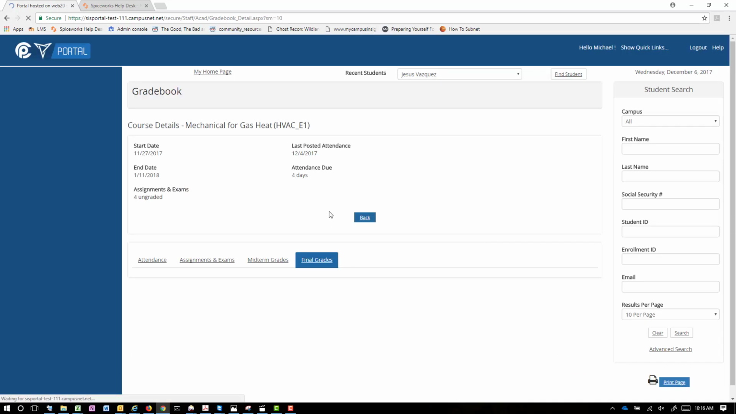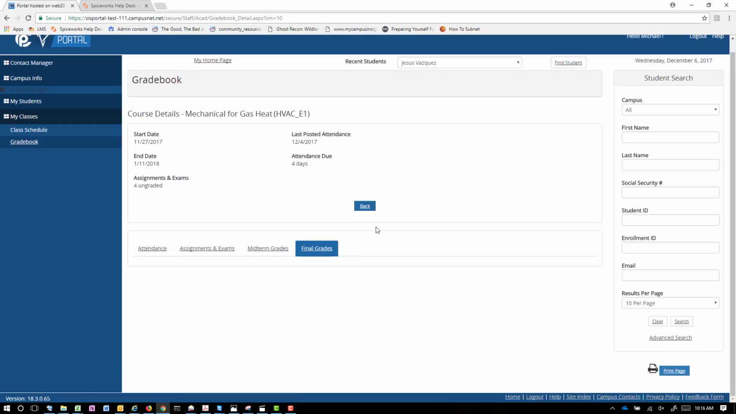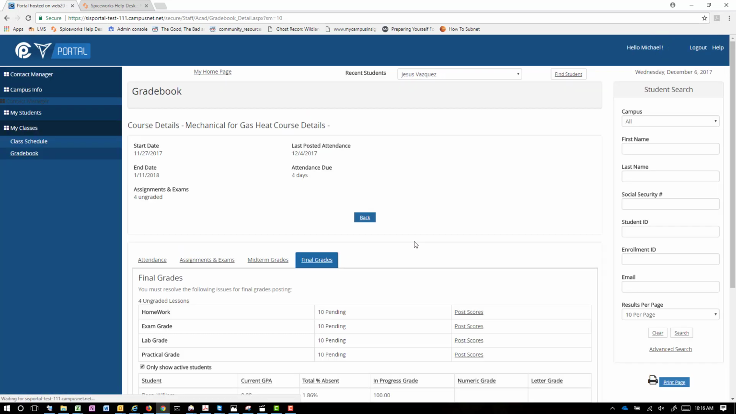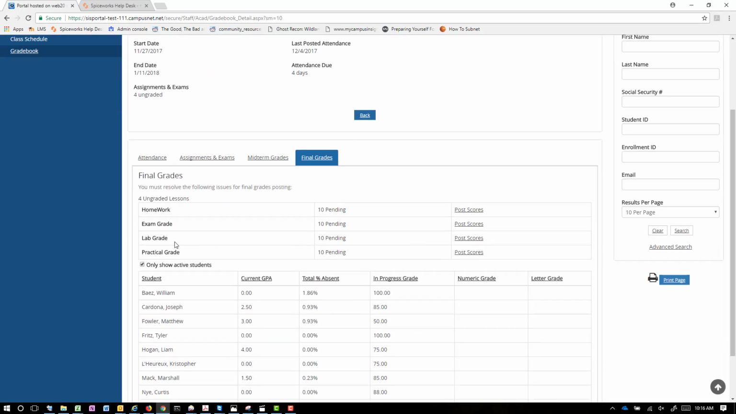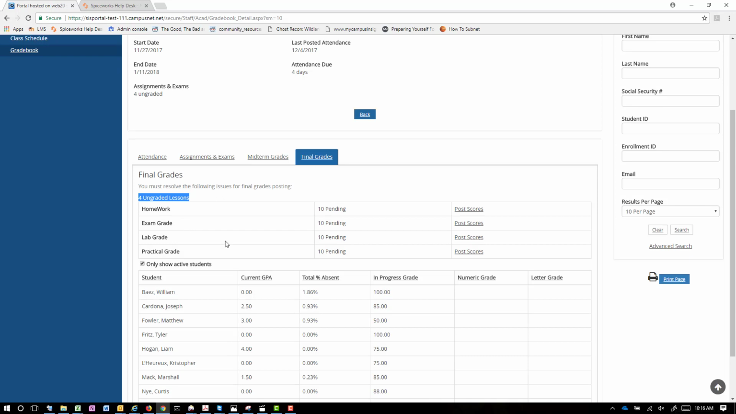And then we can hit back. And final grades. And you can see now ungraded lessons. There are 4 ungraded lessons. We just posted the quiz grade, so now that one is already posted.